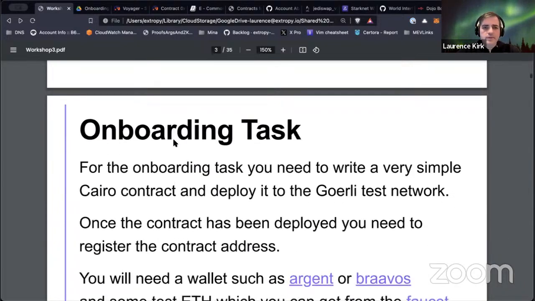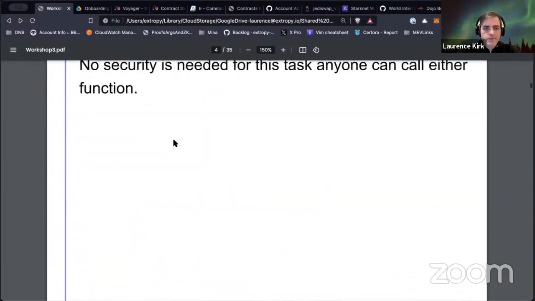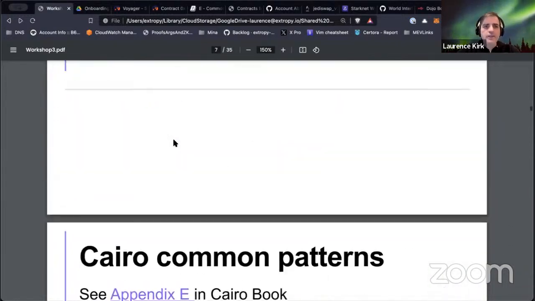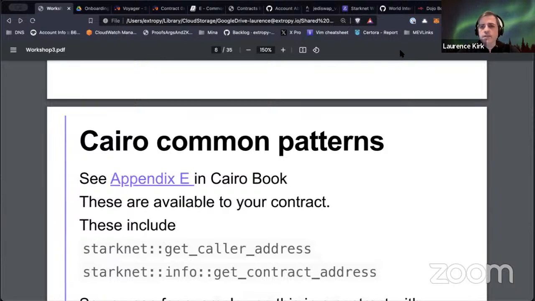Okay, that was the onboarding task. I've just gone through all that, so I won't go through that again. Okay, let's talk about some common patterns or just useful things in Cairo.